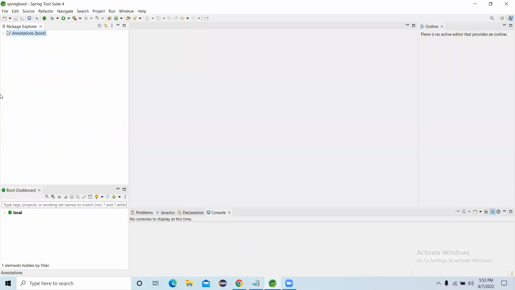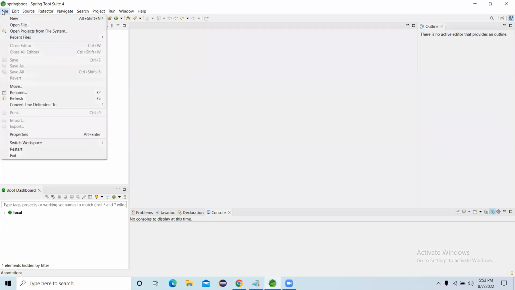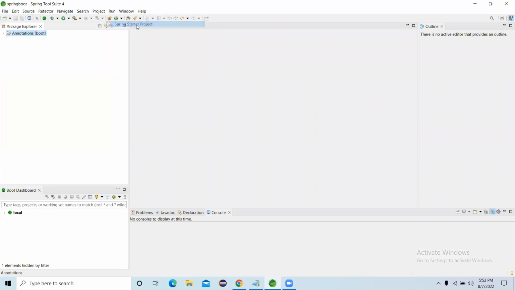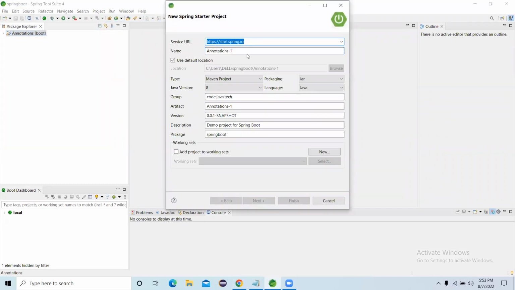Create a new project called Spring Starter Project. Here we can name it Spring Boot MVC. Then the remaining are all the same. Here the package name is Spring Boot, and everything else is the same. Now come to the dependencies. As I told you, you should change the packaging to war file. We need to change the packaging to war file.